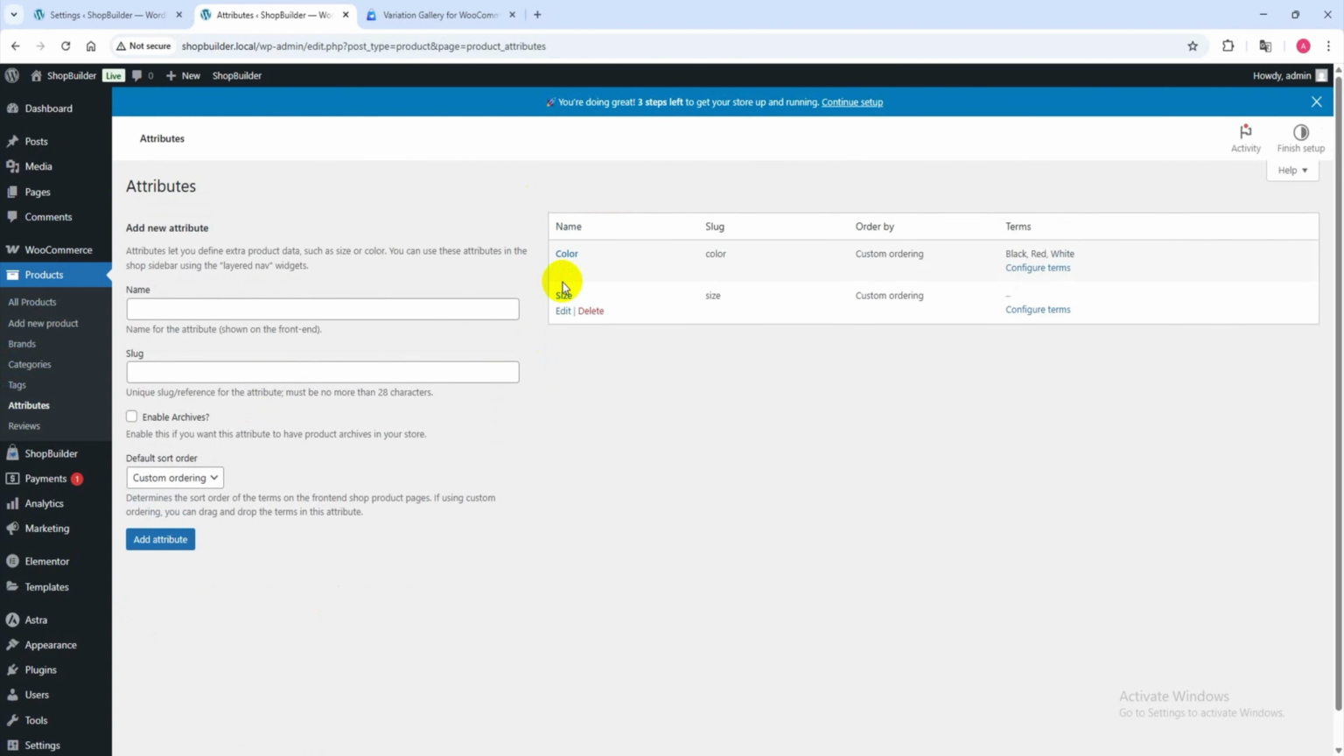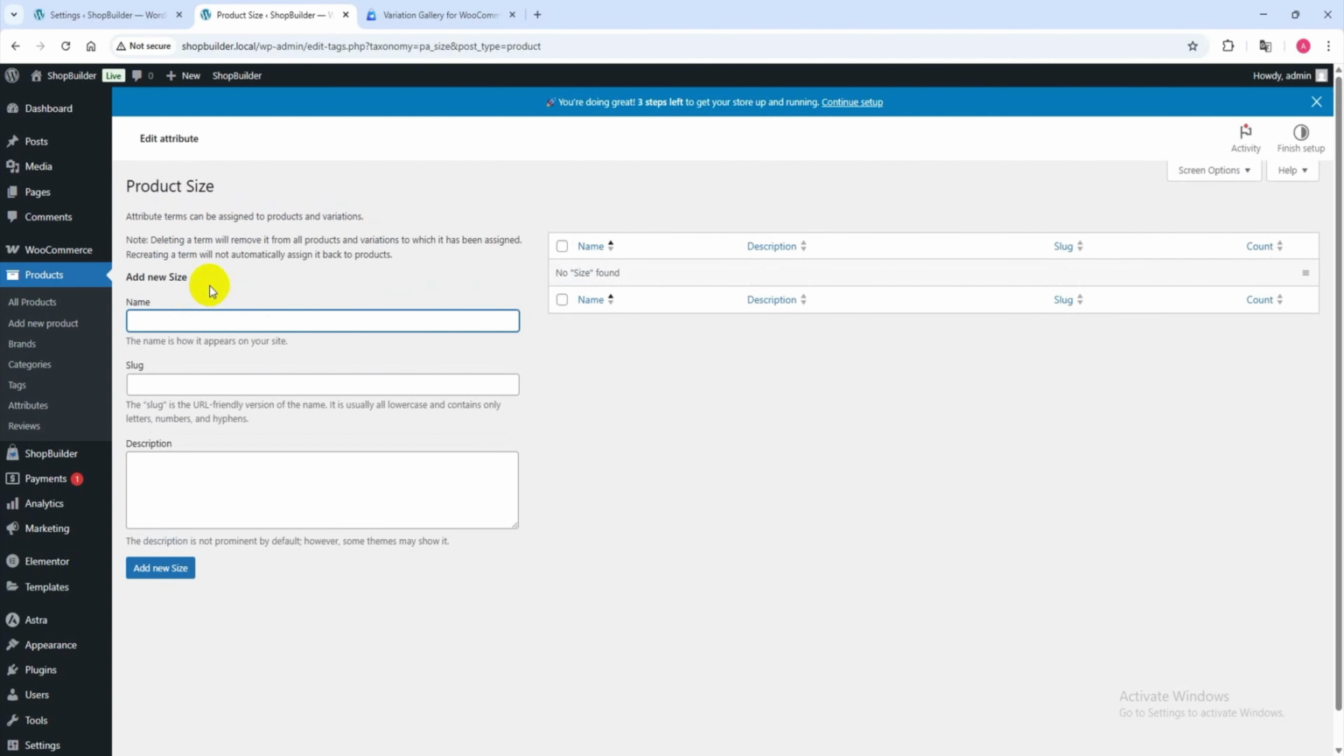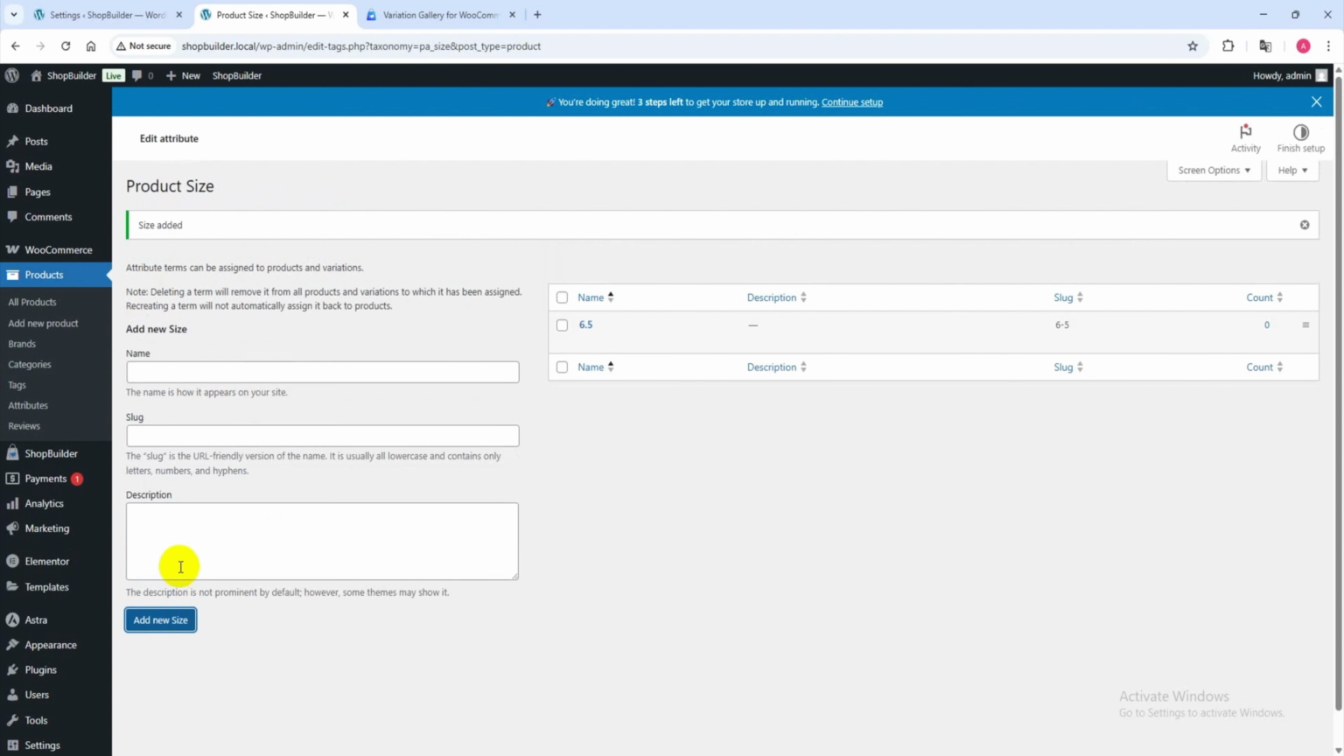While color is done, then work with size. Click on Configure Terms and provide your required size, like this. This is how you create your required product sizes as you need.